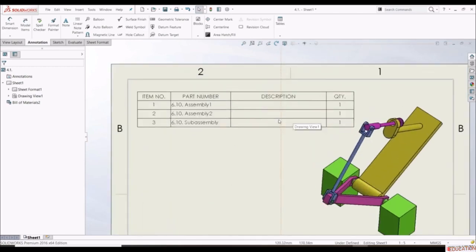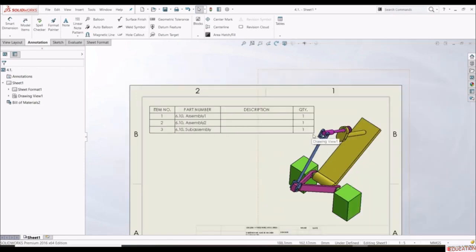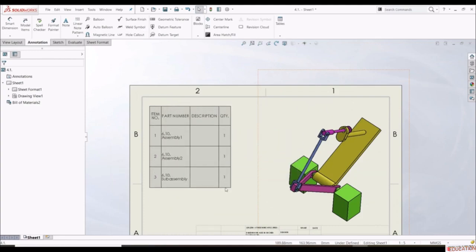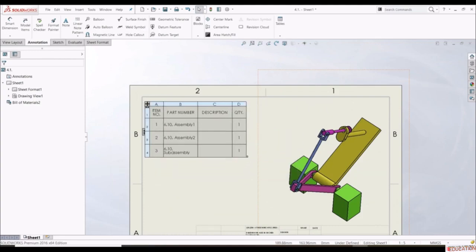like this. Now if we look at our table, we see that we have item number. We have assembly 1, assembly 2, and a sub-assembly. Those assembly 1, assembly 2 are parts. Their names are just assembly. So we have quantity 1, 1, and 1. If we want to adjust our table, we can click here, and we can just adjust our table how we want. So let's do something like this.